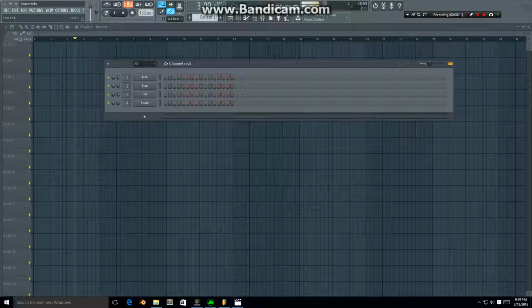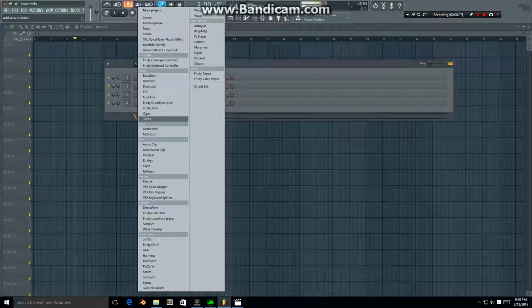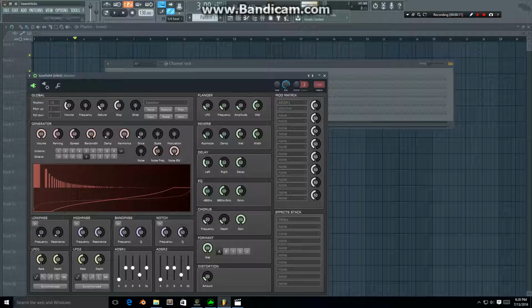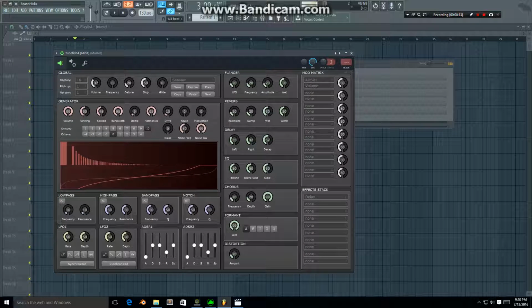Welcome to this tutorial on atmospherics. I'm going to be using the TuneFish synthesizer because I really like it. It's just very straightforward and it's really good at making noise, basically.